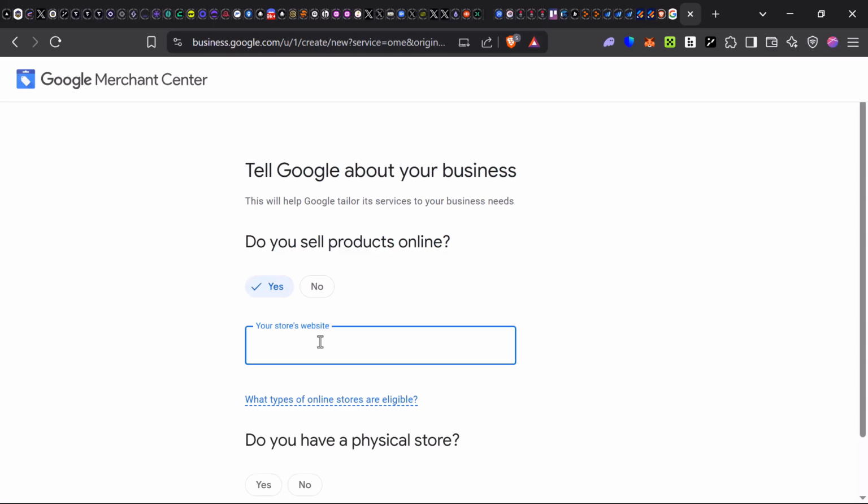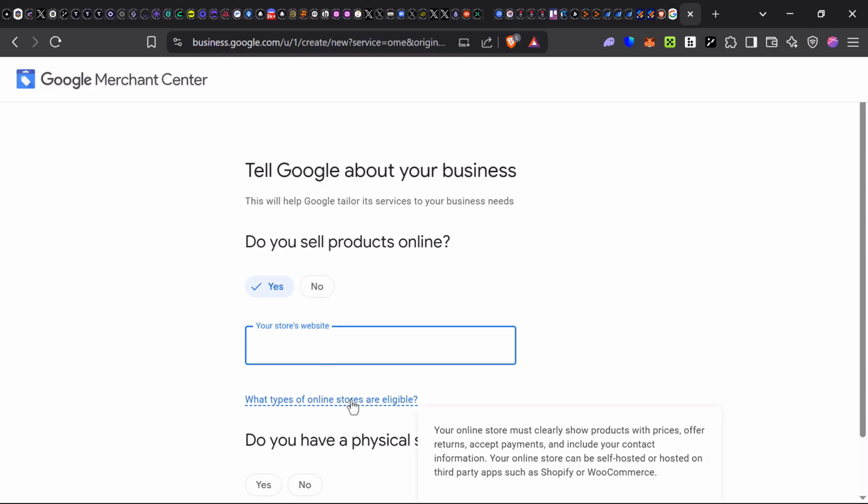So if you have something like Shopify or any service that sells products online, you can just go ahead and paste your link here and your store is going to be linked. So you can link your Shopify to it. What type of online stores are eligible? Your online store must clearly show products with prices, offer returns, accept payments, and include your contact info. Your online store can be self-hosted or hosted on third-party apps such as Shopify or WooCommerce.